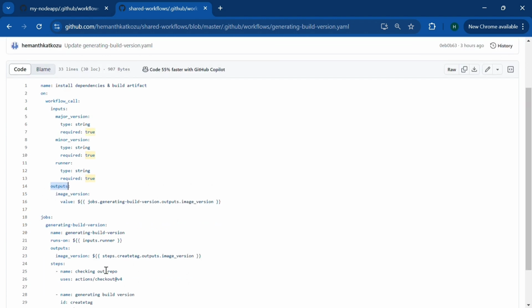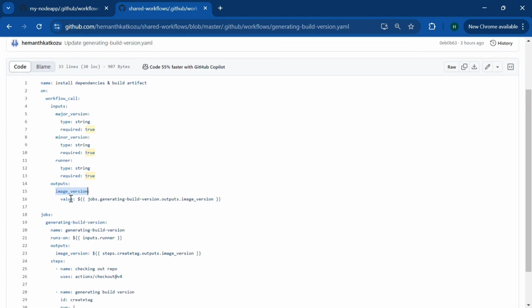So here I'm again declaring the image version. How we are getting this image version is, from jobs, generating build version, we have an output called image version. The same thing I've written here: jobs.generating build version, in that outputs, in that image version. So this is the value assigned to the image version. Just like we are fetching inputs from the main workflow to the shared workflow, we are exporting the outputs from the shared workflow to the main workflow. So that's the concept, guys.